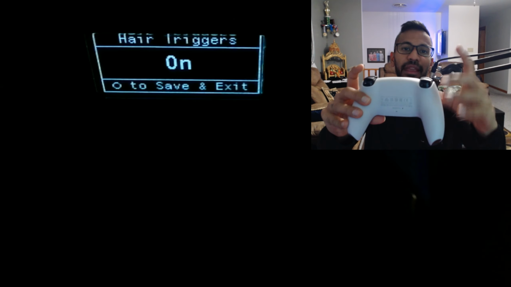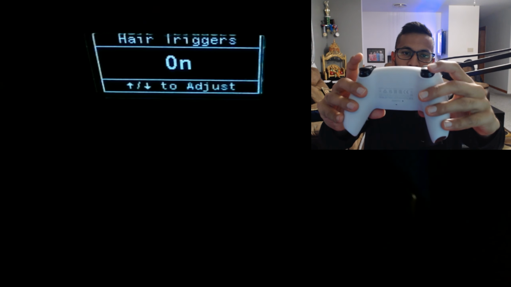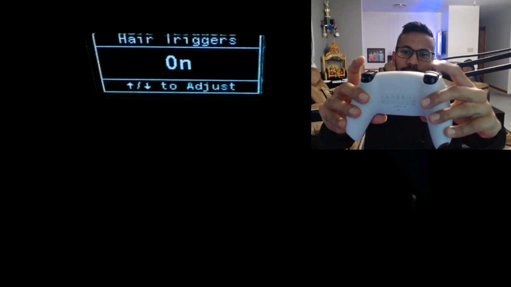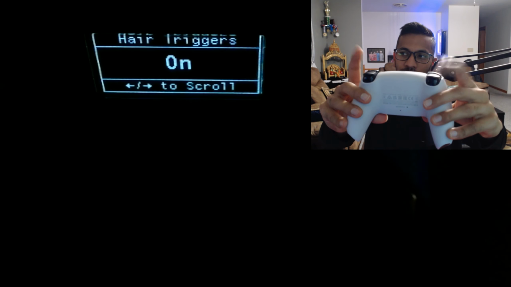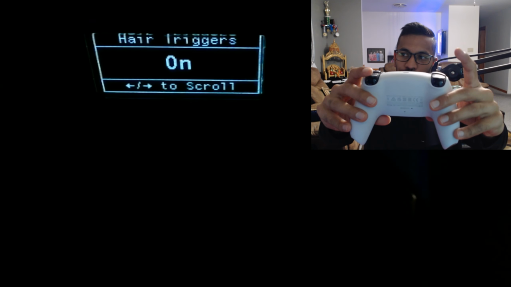Next, we got the hair triggers. All the hair trigger does, it makes you faster at aiming and shooting. So a little press like this will activate your aim instead of a full press. Same thing with your shoot. A little press like this will activate your shoot button instead of a full press, all right?